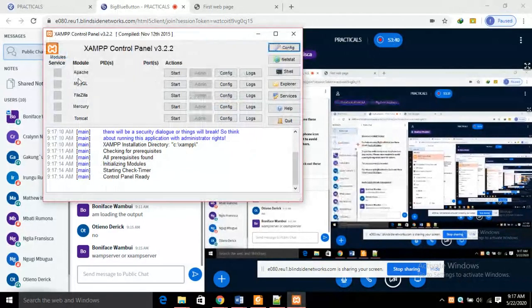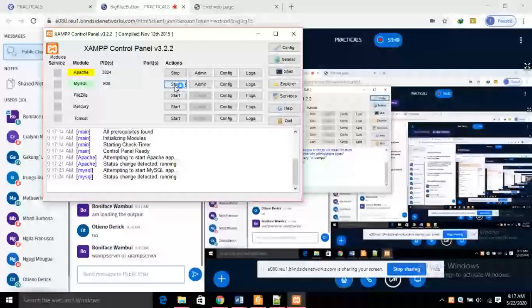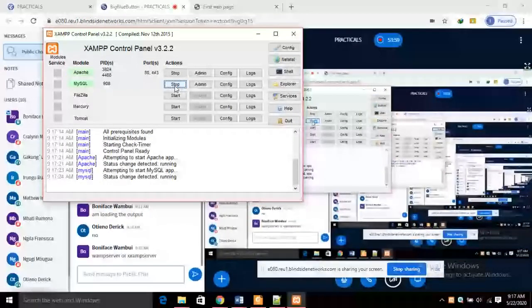Then you have the Apache and the MySQL. You have to click start. So now I'm opening the XAMPP server. I would prefer to use version 5.6. It's very good, version 5.6. Now I've started my XAMPP server.